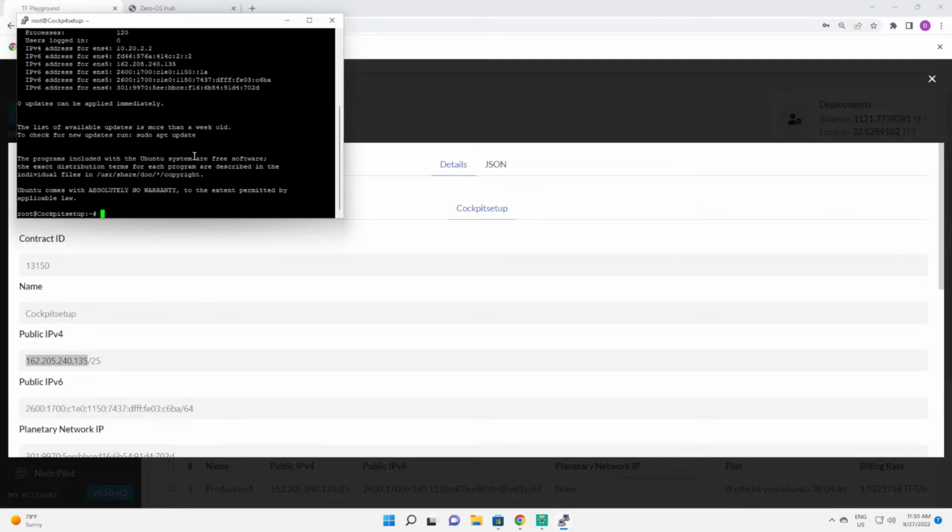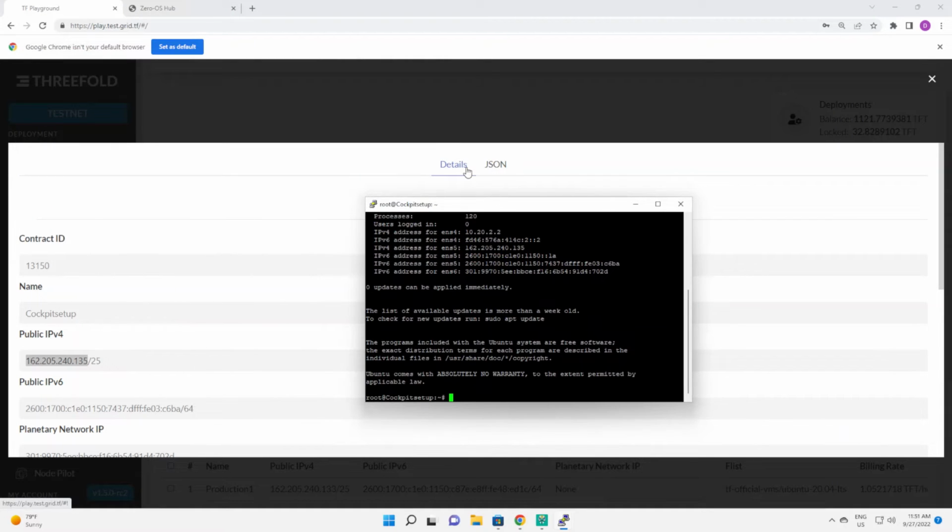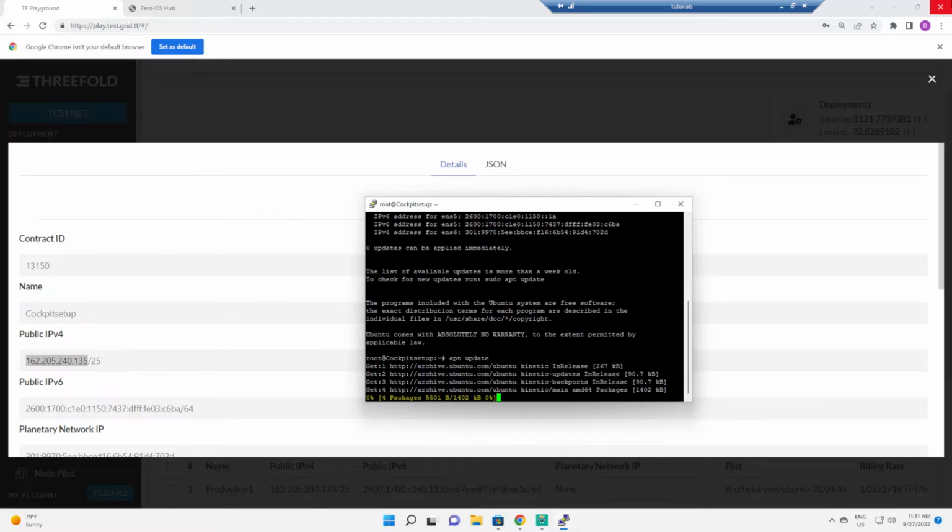So this gets us into that VM that's running 22.1 Kinetic Kudu. Obviously from this interface there's not a whole lot of functionality. It can be a little bit frustrating to use things here. So let's go ahead and install Cockpit. What we're going to do is an apt update to pull all of our updated package lists.